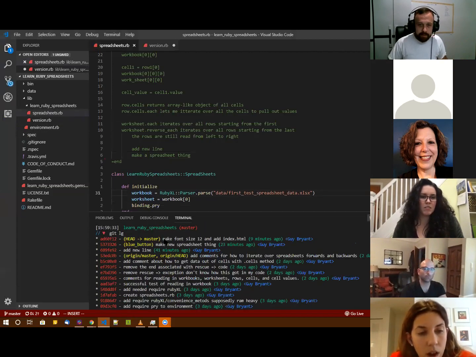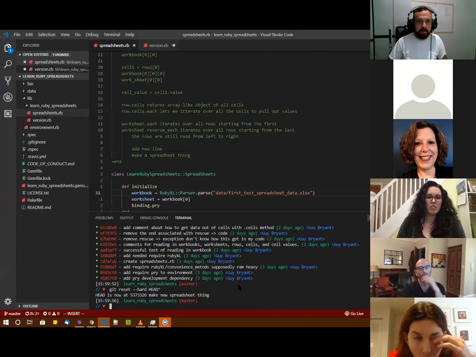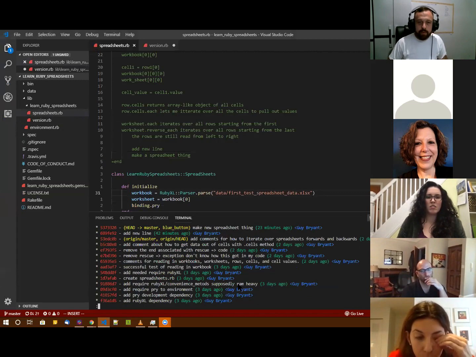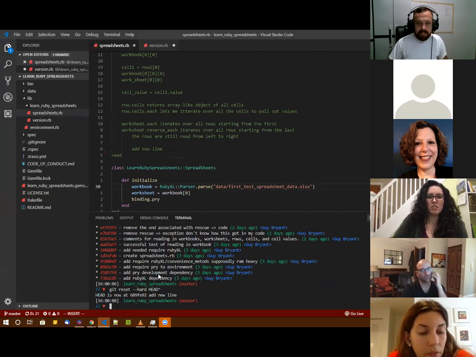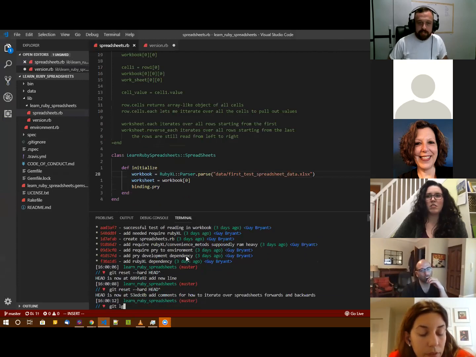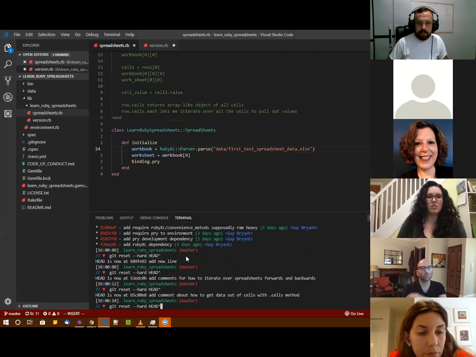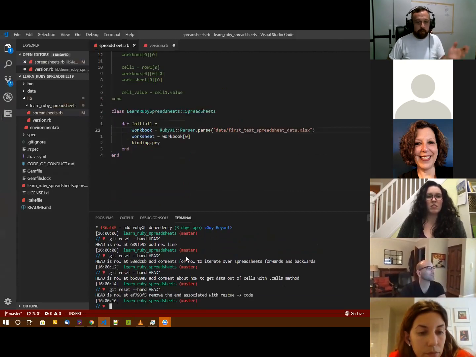So now the make font size 12 index to HTML will no longer be there. So now I made a spreadsheet thing. Let's reset the head again, and let's do it again. Right? Every time I do it, it's actually changing my code. Everything I've done, I'm undoing them one at a time. And you can see head is now at this commit. Head is now at this commit.